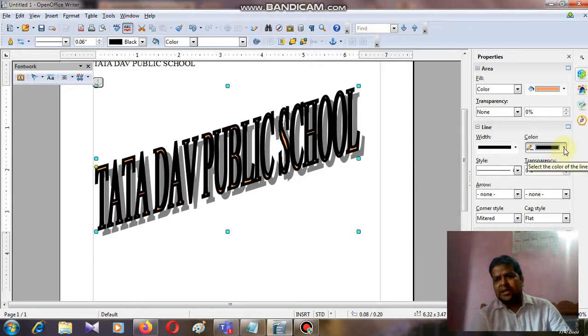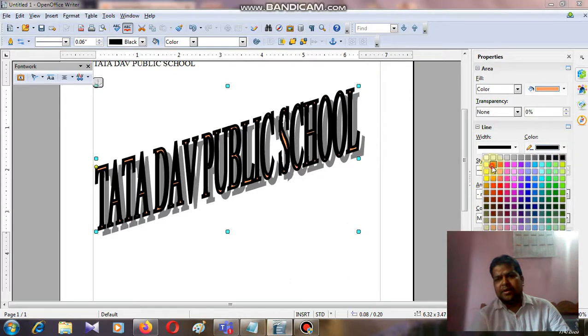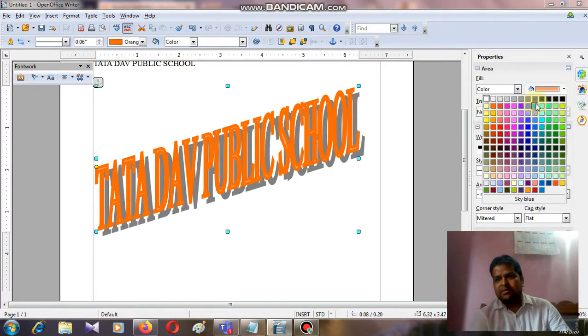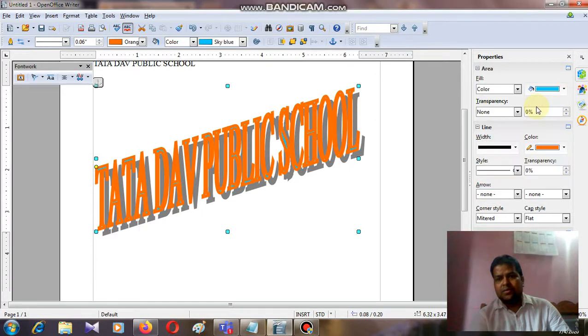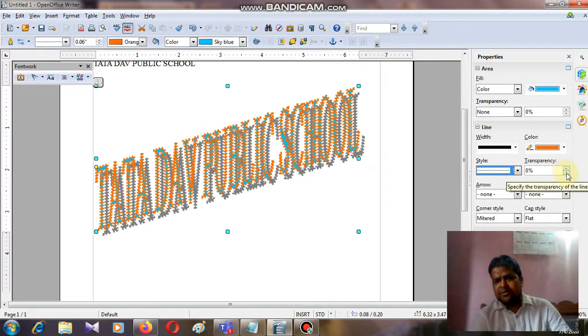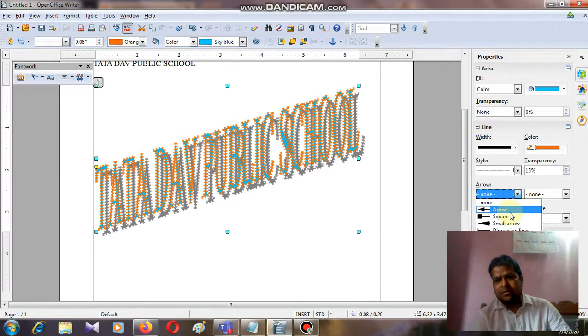I want to change the line color, I don't want this, I want this line color, you can choose. Fill color, I don't want this fill color, I want this one. So in such a way you can change. Transparency you want, so style, I have selected this, you can choose. Transparency you want, so you can increase or decrease. Transparency means, is it understood? You can do it. Arrow, if you want to use an arrow, you can use this.